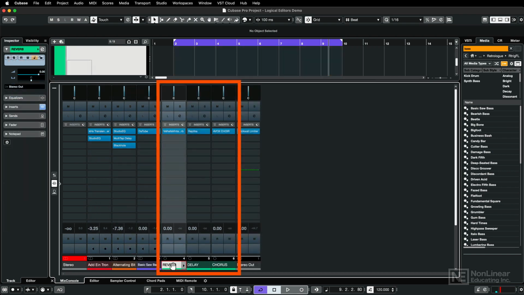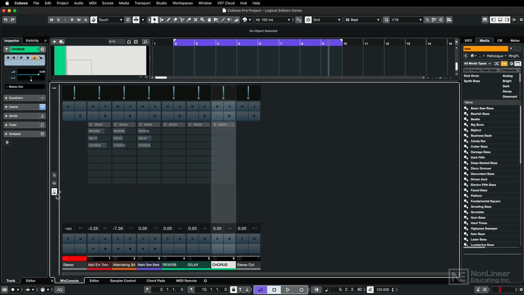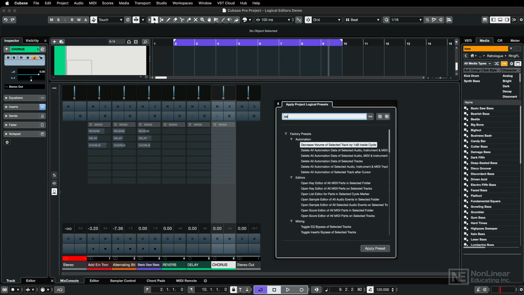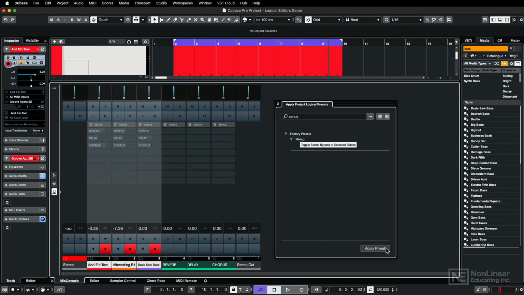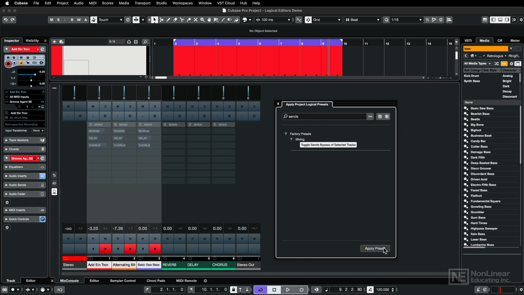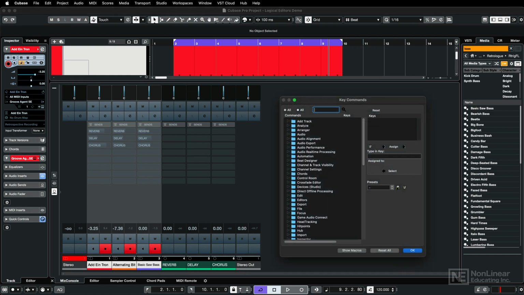Let's say you have some effects tracks with some time-based effects loaded on them, and you want an easy way to bypass all sends on selected tracks so that you can A/B your mix with and without the time-based effects. If I search up sends in the Project Logical Editor presets, you'll see there's a preset here for toggle sends bypass of selected tracks. So if I select these 3 tracks and click Apply Preset, this bypasses all of the sends on these channels. And I can save this as a custom shortcut as well.